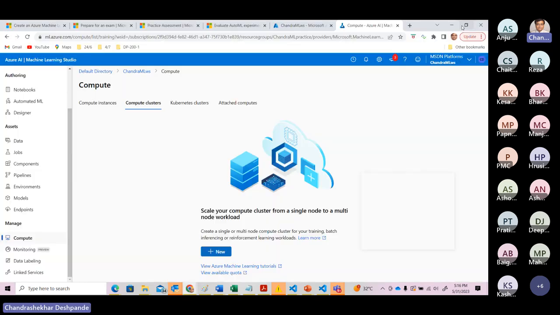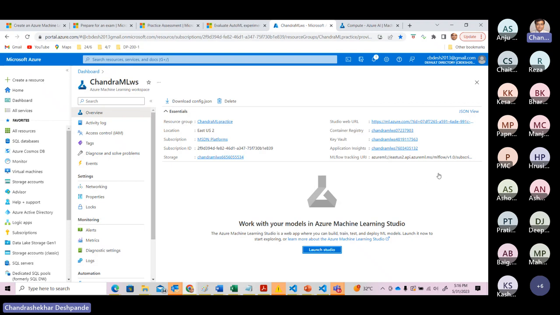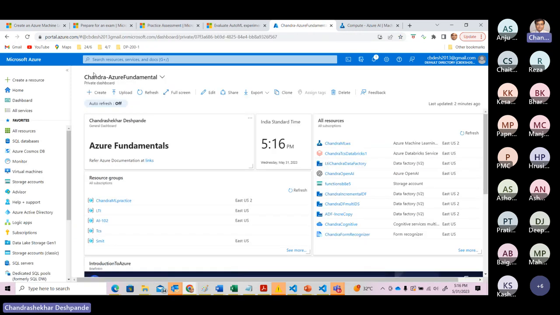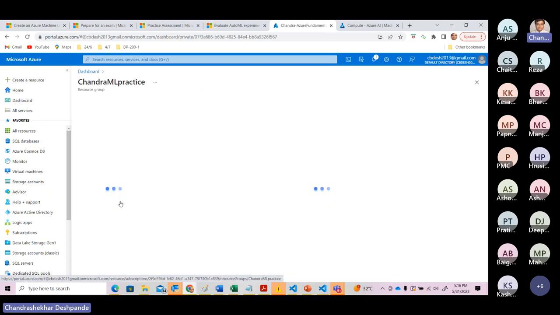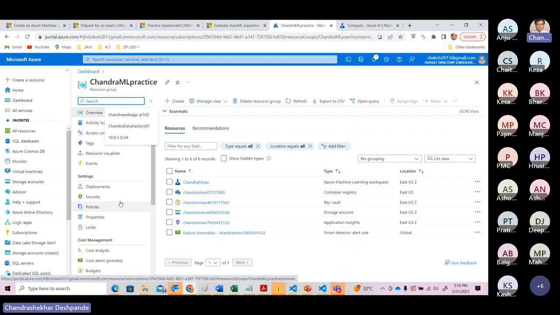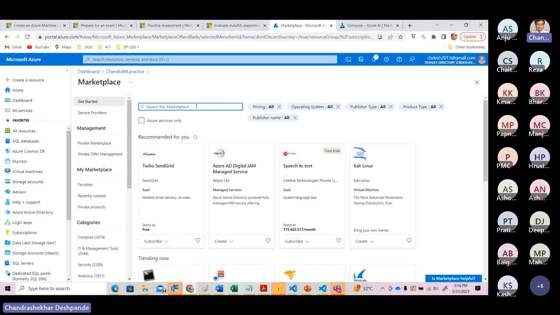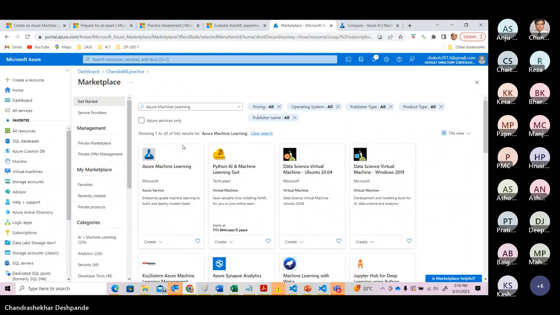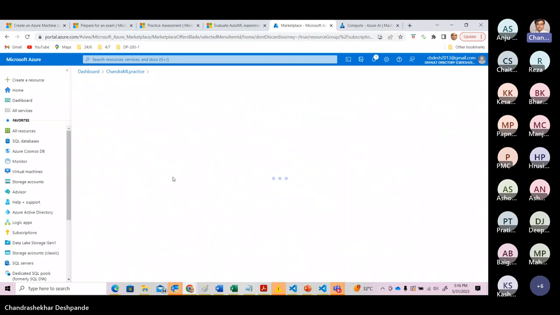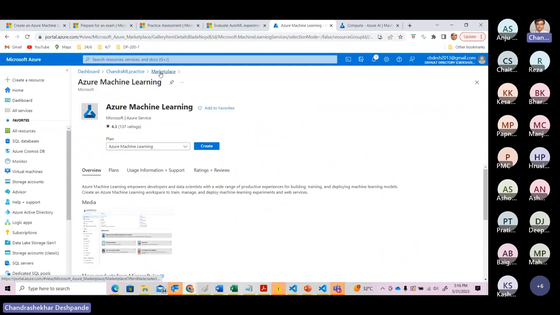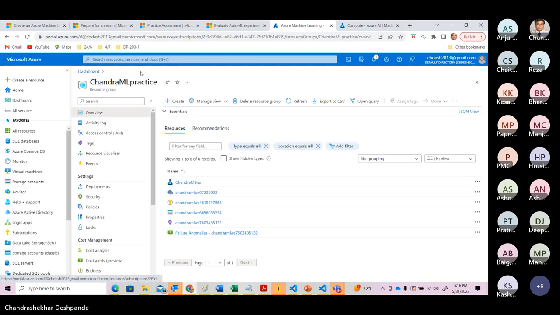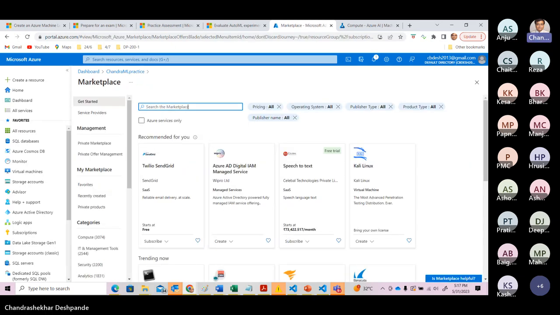Let me do one thing. Let me go to the portal and show you the steps to create a machine learning workspace. Here I am going to the dashboard, and here is a resource group. Inside this resource group, let me ask it to create a machine learning service. So I have clicked on create, and here I have to search for machine learning, Azure machine learning. So I am selecting it. Here is that option to create a workspace. One more thing I would like to bring to your notice here.